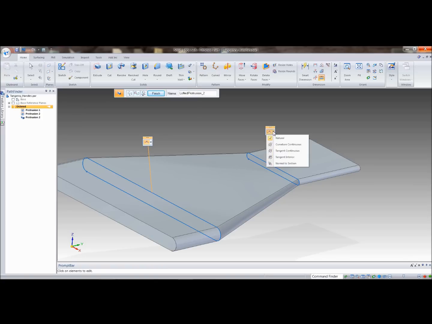Right now it does what's called a default or a natural. It specifies that there is no constraining condition enforced at the end, so it just takes it and just bams it into the next section and goes on. But you can see that there are 4 or 5 different settings here that we can use.